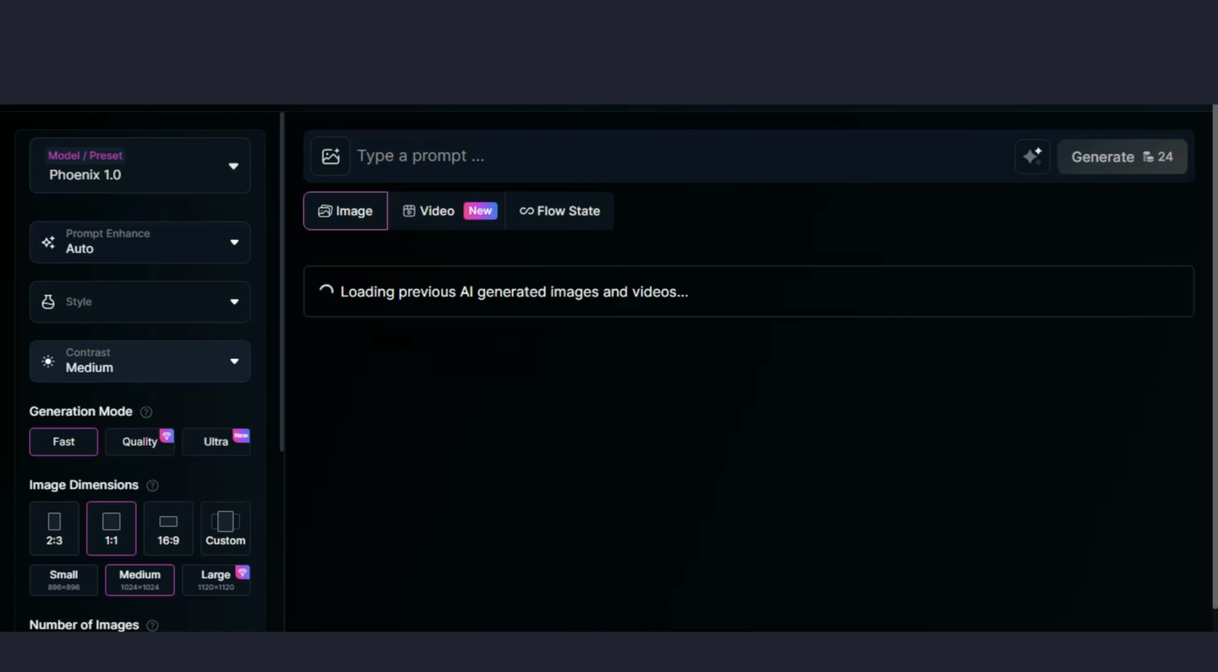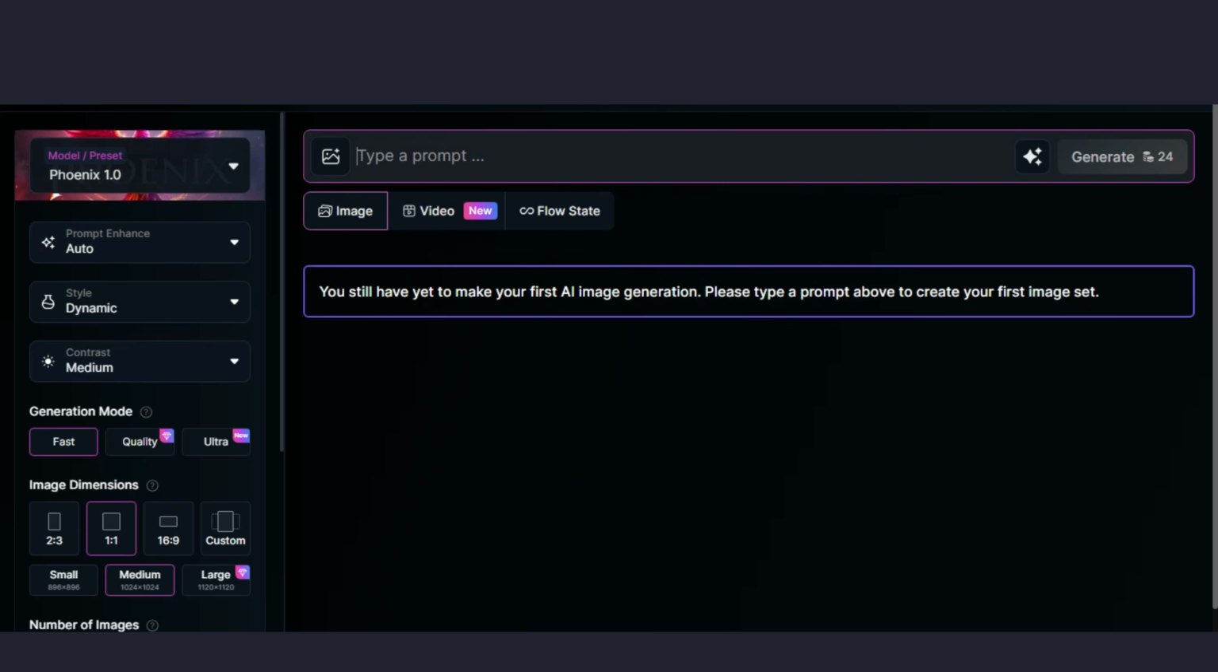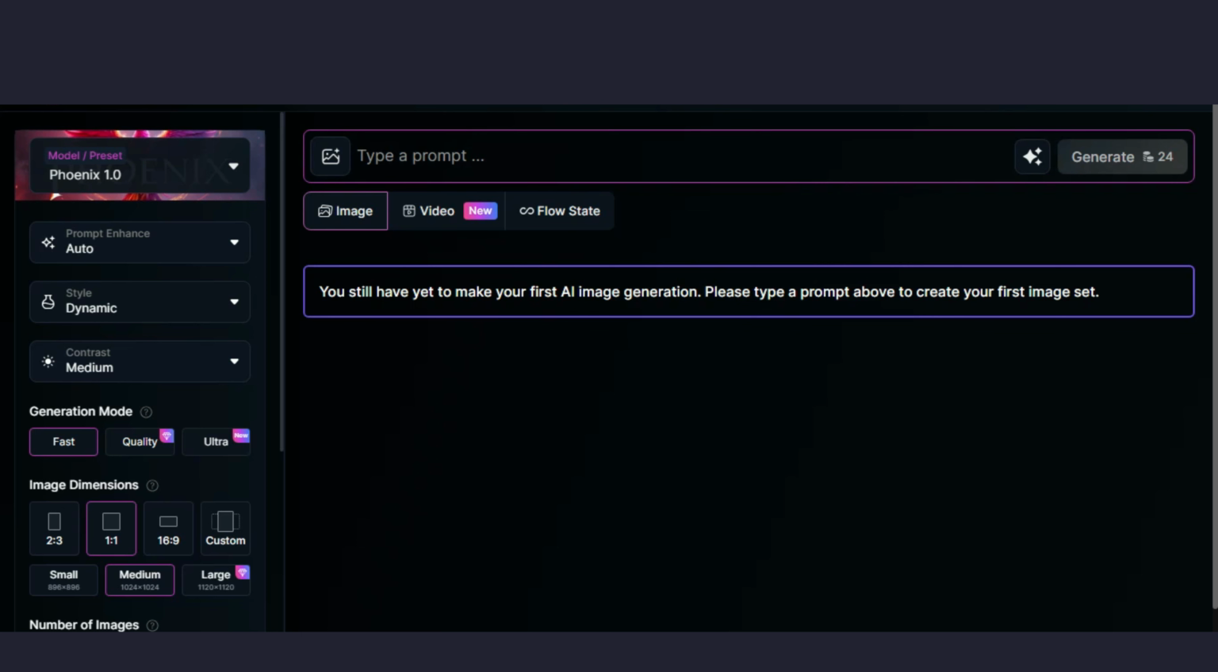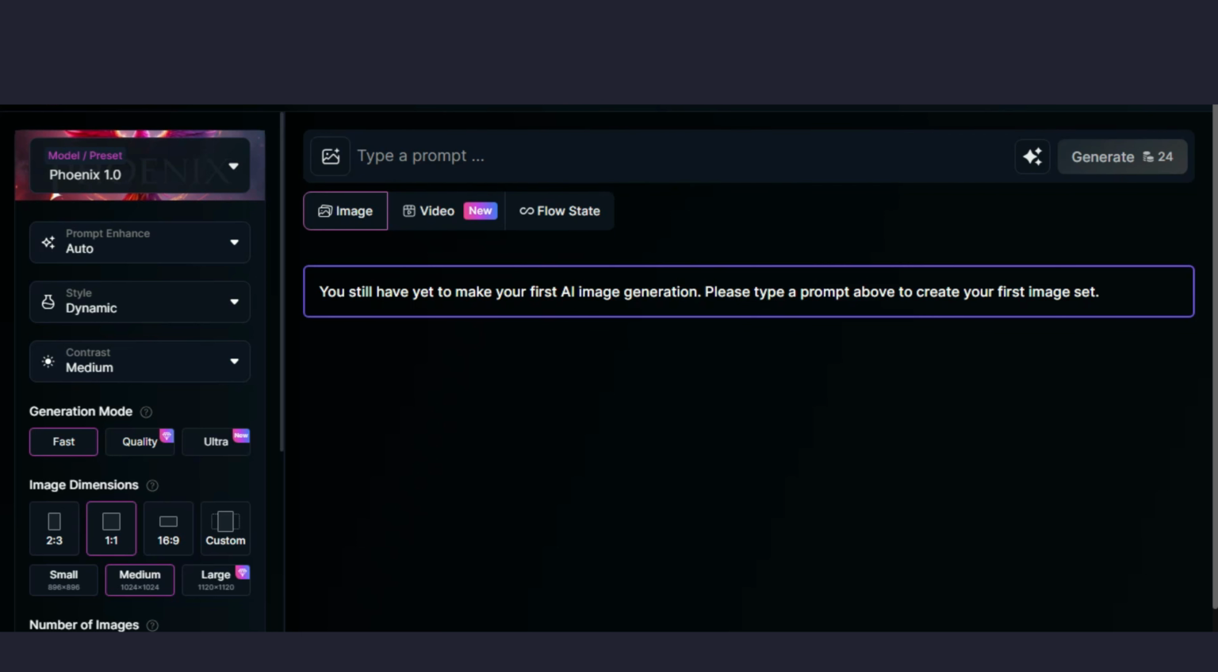At the top of the page, you'll see a prompt box. This is where you type in your creative description. For example, if you're designing a gratitude journal, you could write something like, soft watercolor floral background, calming and minimal, natural light. If you're working on a kid's notebook or a coloring book, try something more playful like cute cartoon forest, colorful, cheerful style. The key is to describe the mood, color palette, and style you're aiming for.